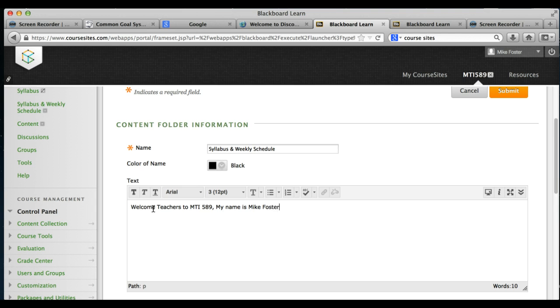Here's where you can give them a bio, a couple lines of who you are, what you've been doing. I wouldn't get too involved and tell them exactly where you teach. I'd tell them how long you've been teaching, your master's degree or whatever. And then this is where you'd post your schedule and your syllabus.